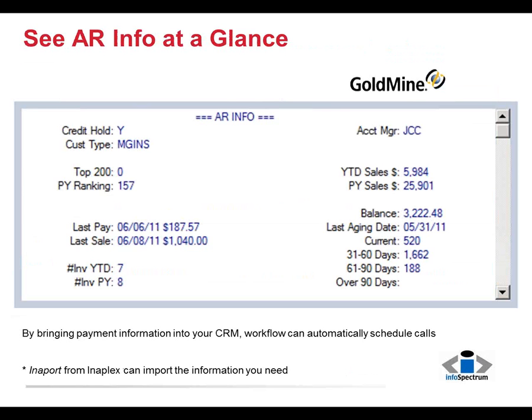You can bring in accounts receivable information, which can be beneficial to all kinds of people. So, for instance, you can see that this customer is on credit hold, and perhaps you don't want to take an order on the phone for them. You can see whether their payments are over 90 days, whether they're not current anymore. You can see when the last time you received a check from them was. Whatever information is important for you can be brought in.